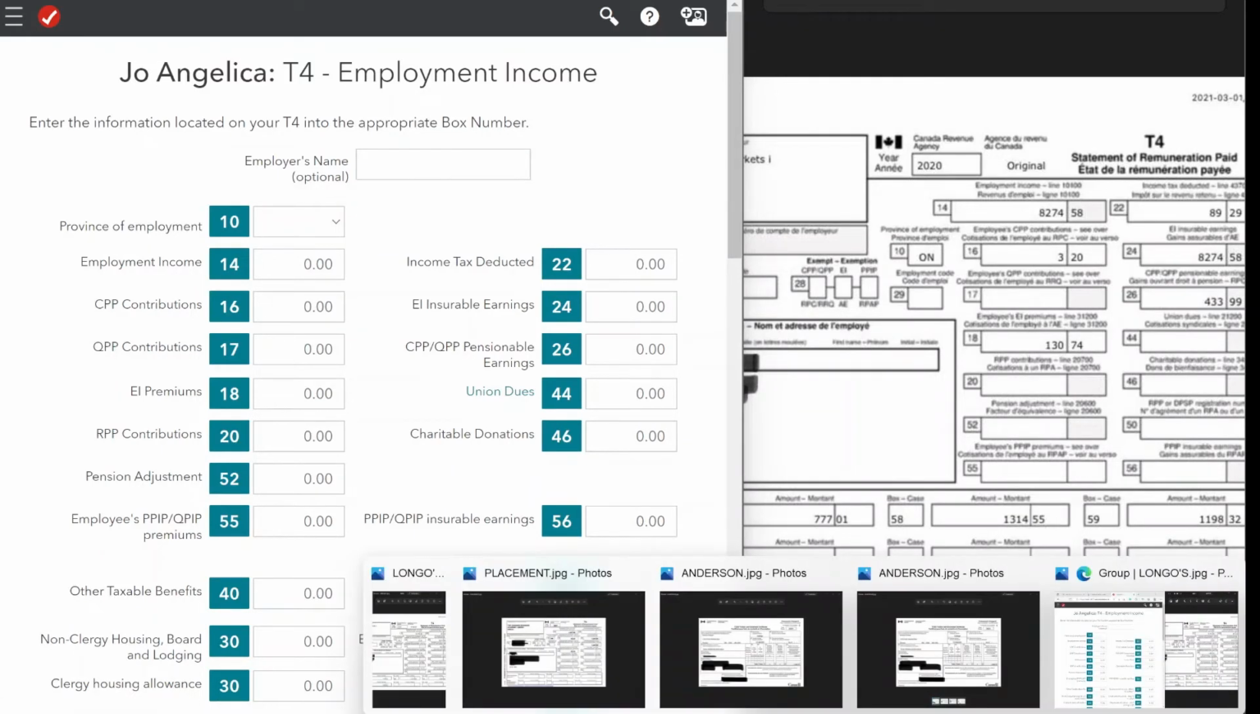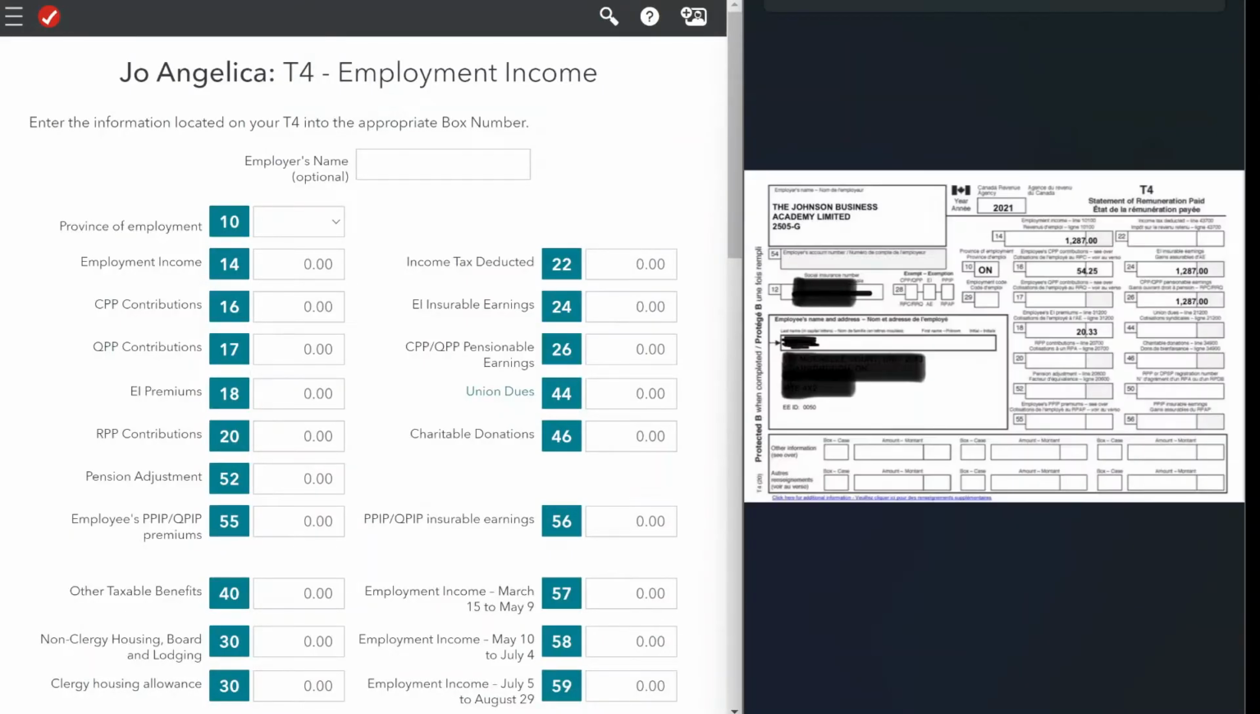Next will be her placement, and for this one we're going to put again the company name. Again, it's optional, but for me, I want to put it just in case CRA will question me where I got the data that I submitted. The Johnson Business Academy Limited. And then again, line 10 is Ontario.